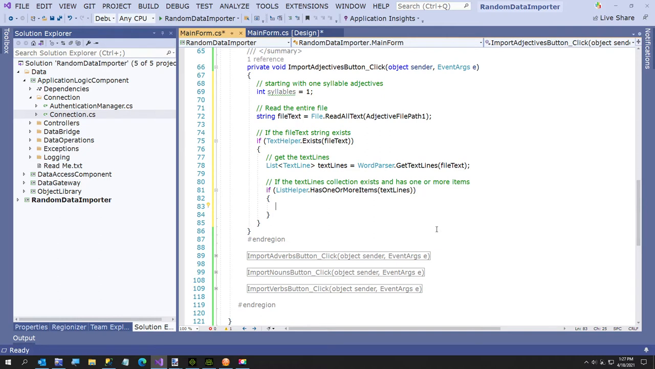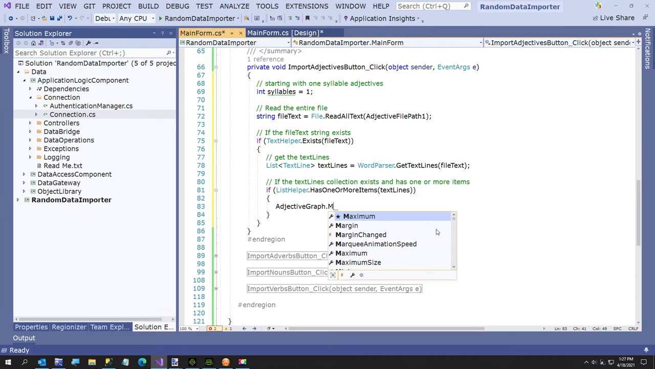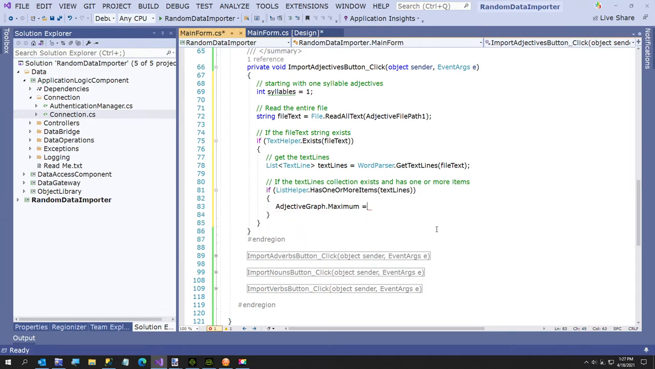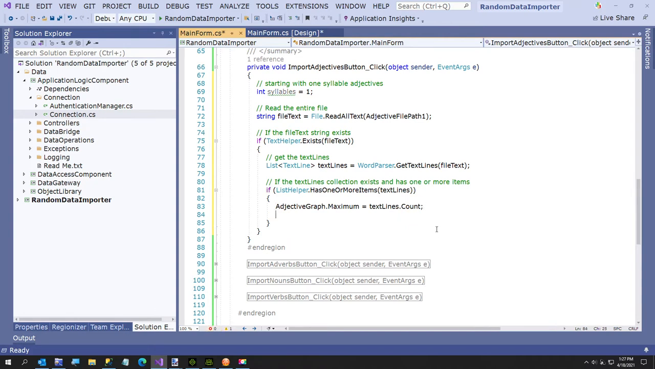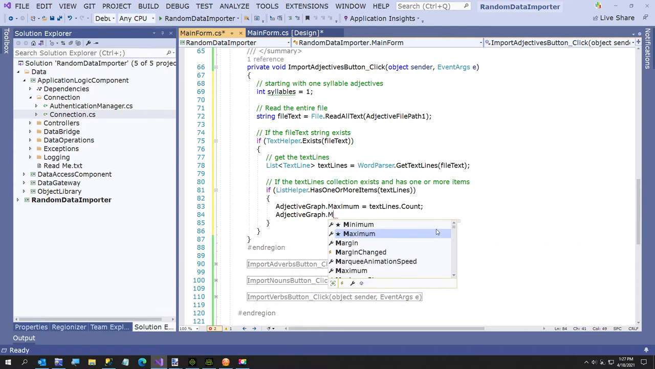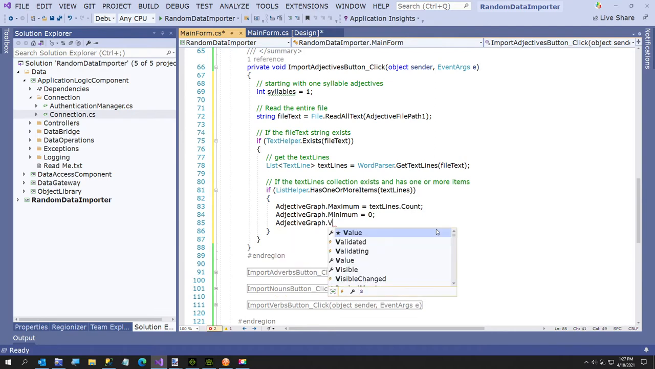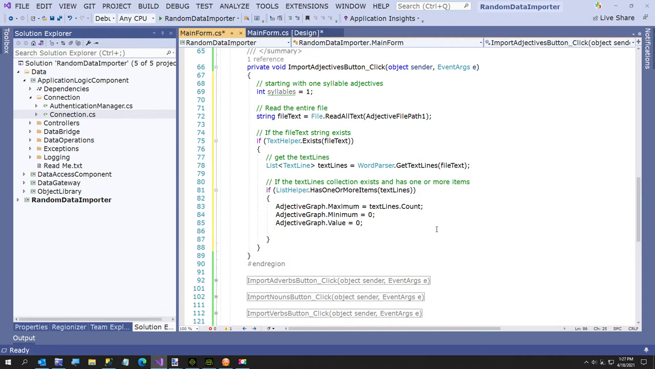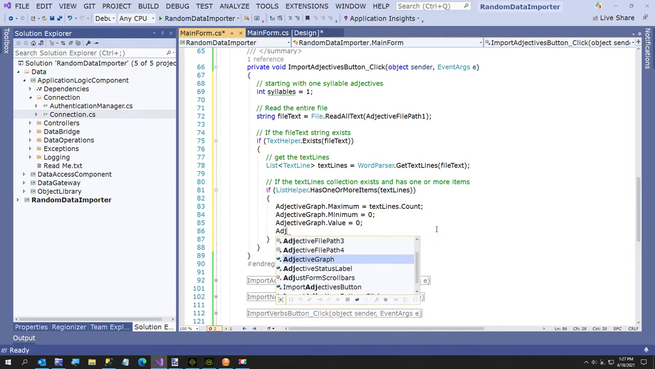Now we're going to set up our graph. That's going to be the adjective graph dot maximum equals text lines dot count. And then next we'll set the adjective graph dot minimum equals zero. It already is, but just to make sure, dot value equals zero. And now we're going to set up our status label.